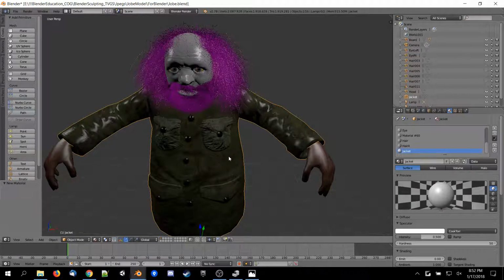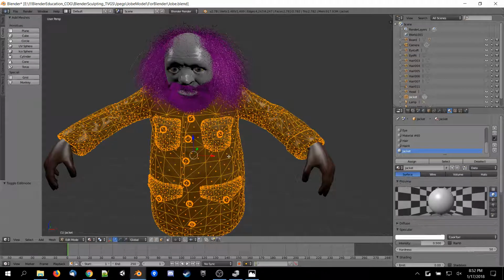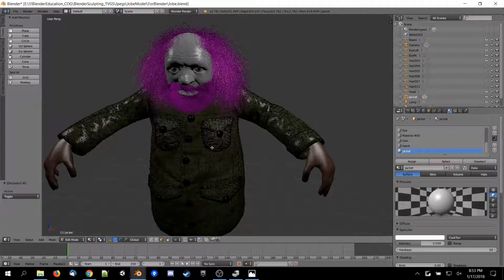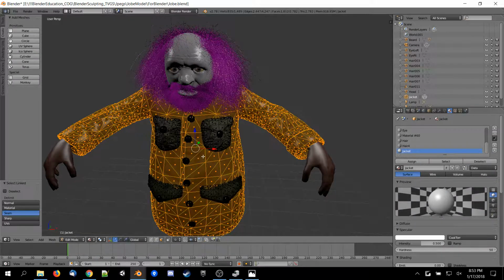So what you do is you go into edit mode, hit Tab. I've got this jacket selected. This is kind of cool. I'll hit A to deselect everything. Since this is one big object, I don't want to apply it to the pockets and everything. But if I hit L, is it L? Yeah. Hit L, it'll just select what's connected, even though this is all one object. So if I'm floating over this pocket and I hit L, it's just going to select those faces.